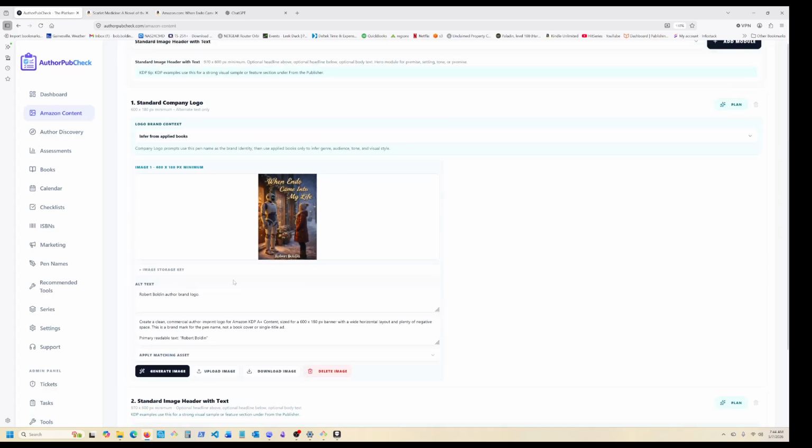If you have integrated with OpenRouter, it'll actually allow you to generate images in the platform and resize them to the pixel size that Amazon's currently requiring.